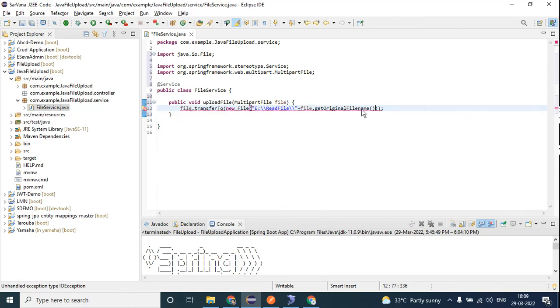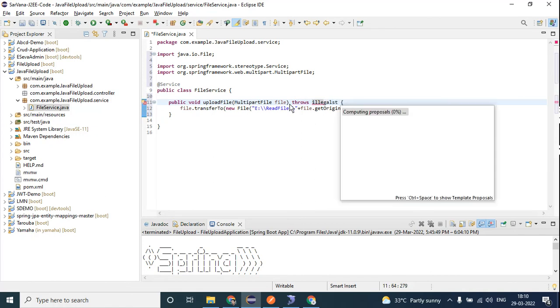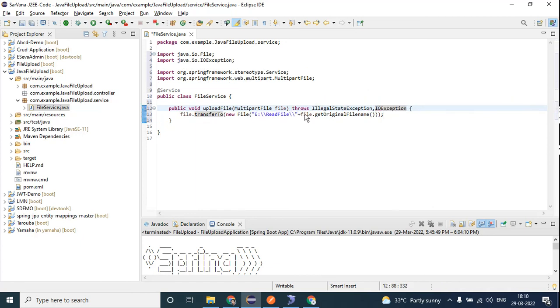So I will write this exception handling. Tomorrow I will take a session about exception handling. So now I will write here how to handle a file uploading exception. Throws illegal state exception and IO exception. So once I do this, now in my service class I have a function.